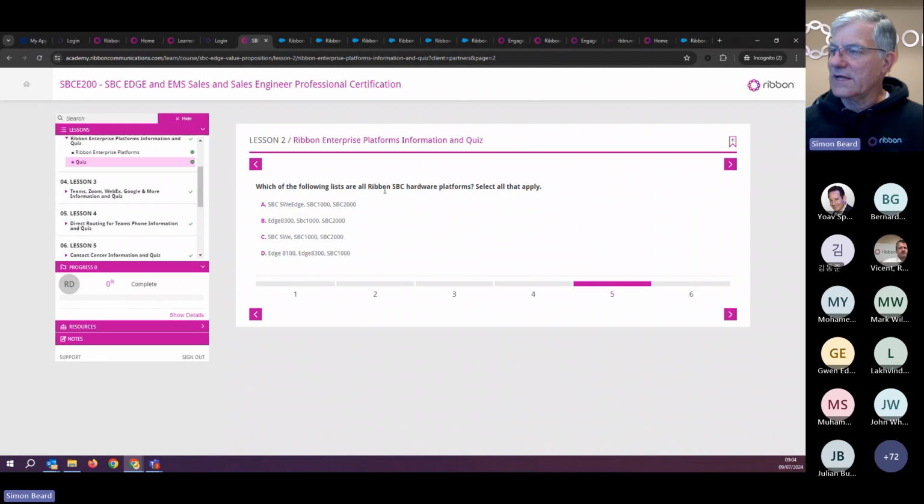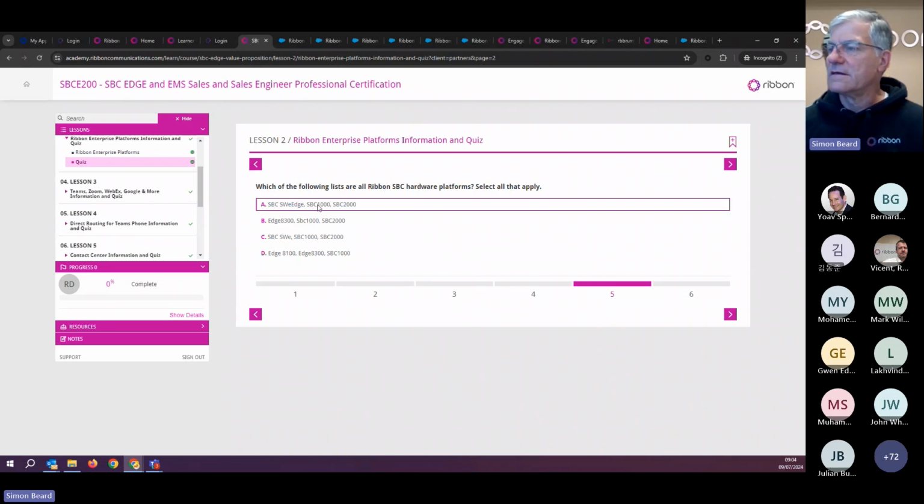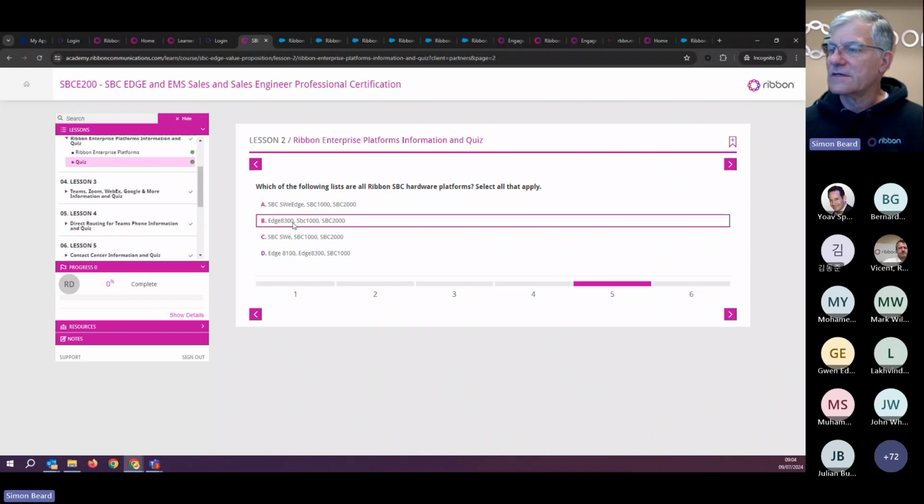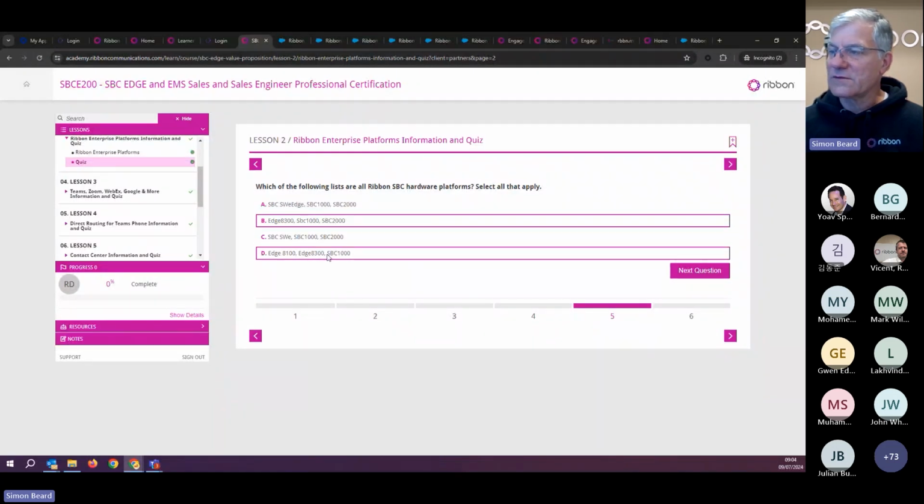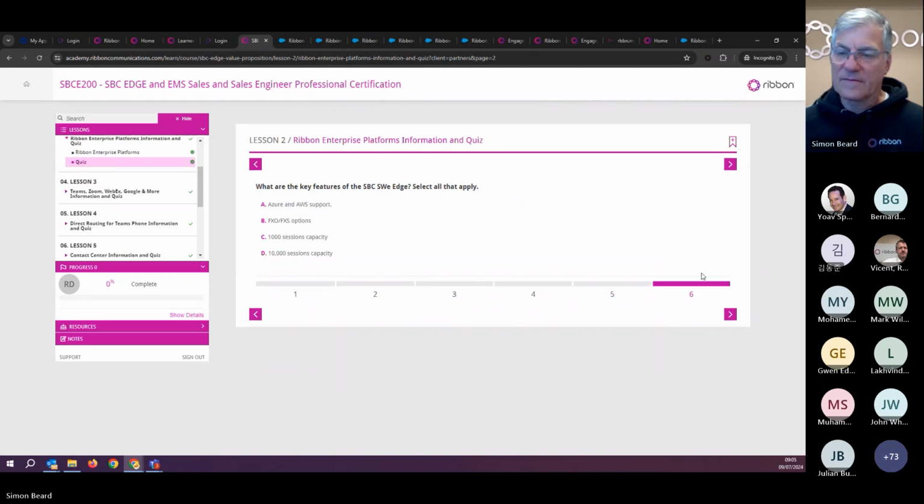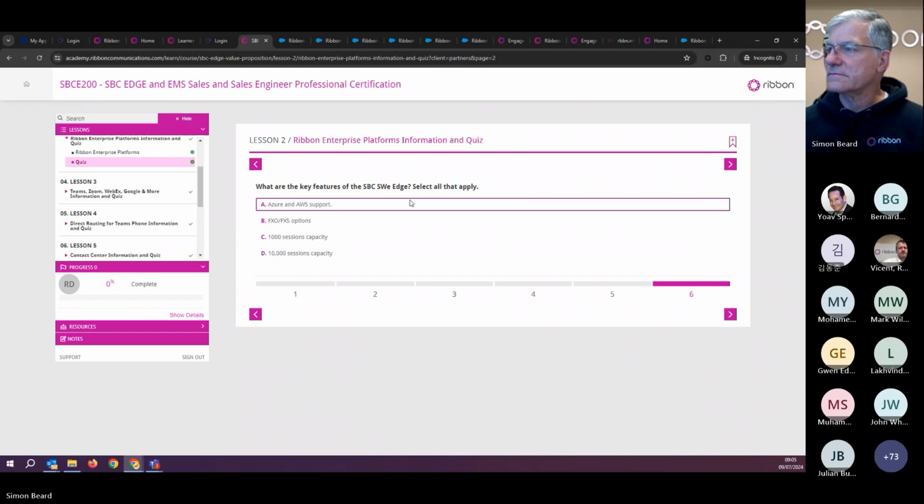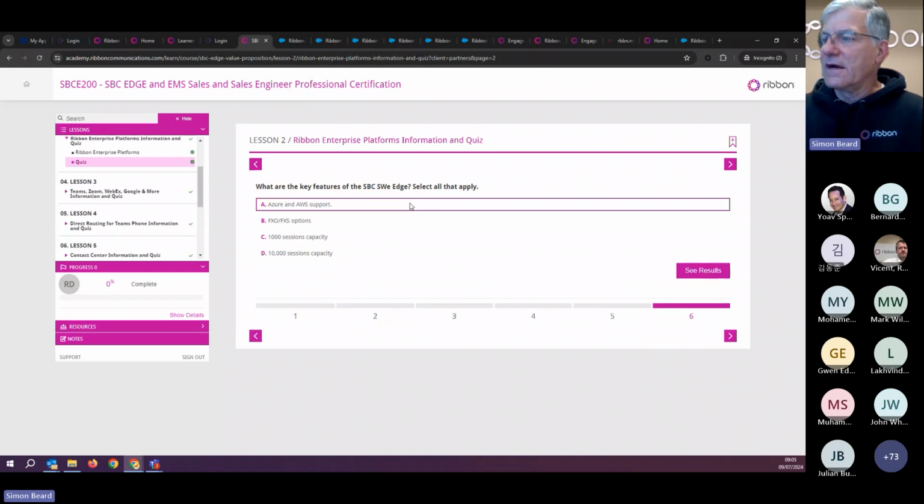Which of the following lists are all SBC hardware platforms? Select all that apply. So we have, that's not all hardware platforms. These are all hardware platforms. Edge 8300, 1000, 2000. These are not all hardware platforms. These are all hardware platforms. And key features of the SBC SWe Edge. So we have Azure and AWS support. We don't have FXO and FXS options. We have 1,000 sessions capacity.